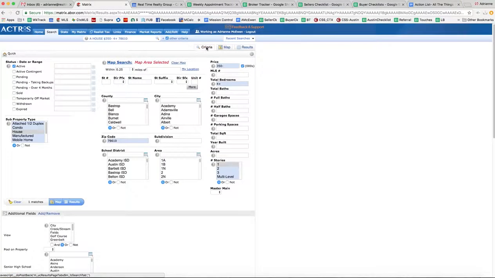This isn't really enough criteria to kind of send a client. The map is probably a little unrealistic, but I wanted to show you how to use it. So let's go back. We've got 26 matches now once we removed our map. That sounds about reasonable. I'm going to go ahead and hit results.